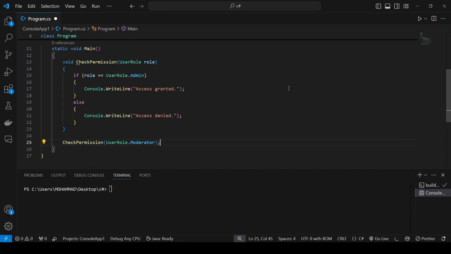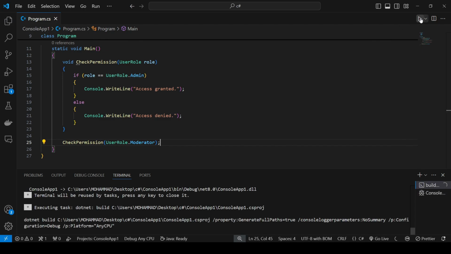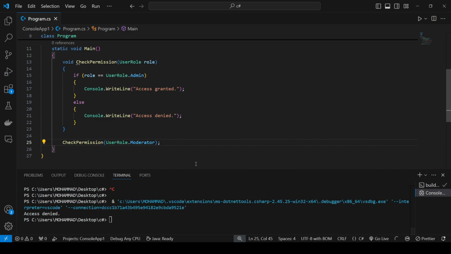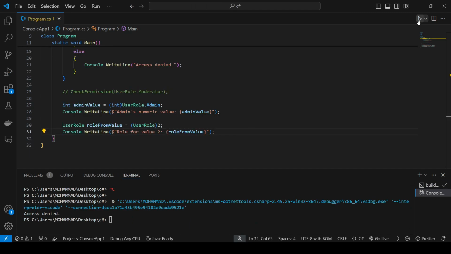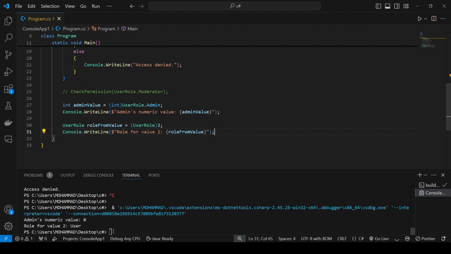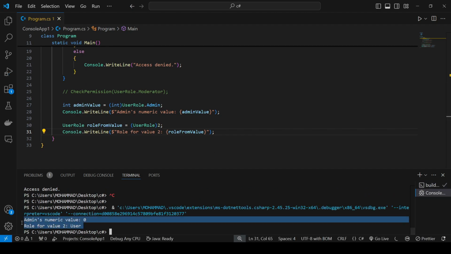Now let's use this enum in a method that checks user permission. This method checks the user role and prints whether access is granted or denied. Enums are backed by integers, so you can convert between enum values and their underlying integers. Here we convert UserRole.Admin to its underlying integer value and back from an integer to an enum value. Enums in C# improve code readability and are a great way to represent a set of related constants. Use them to make your code more meaningful and less error-prone.